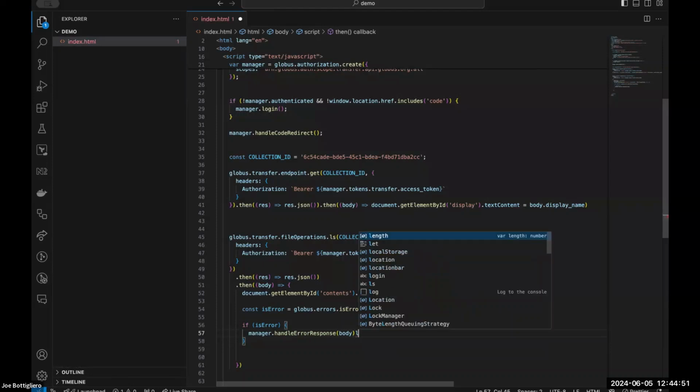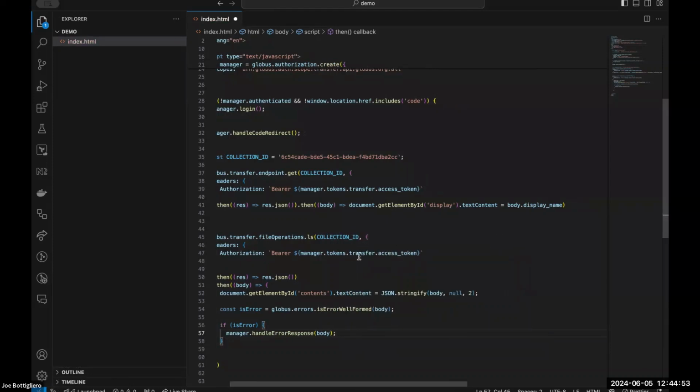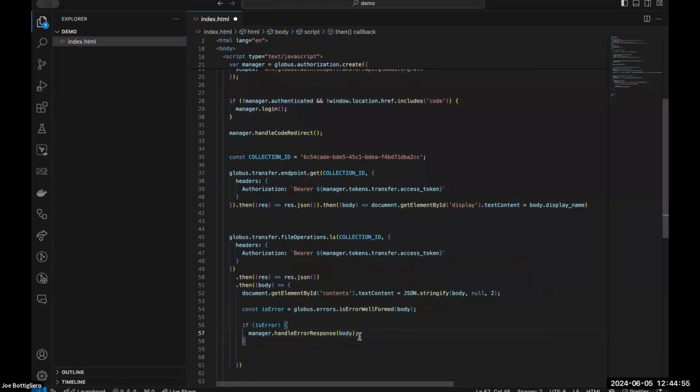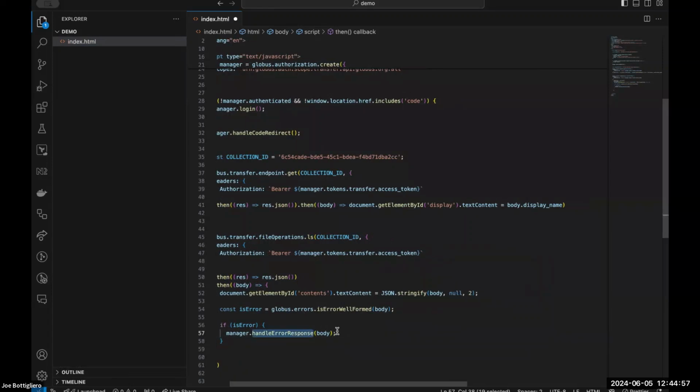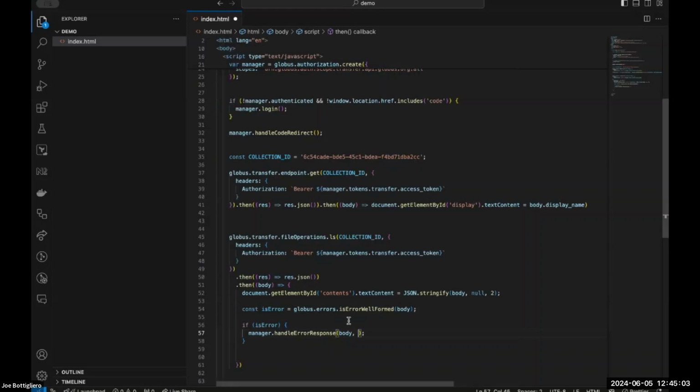So we're just going to call manager handle error response, and we're going to pass in the body. This handle error response does take a second argument, a Boolean value, and in the latest version, it can actually be an object that has even more options. But what the values represent is whether or not the error handling automatically executes.